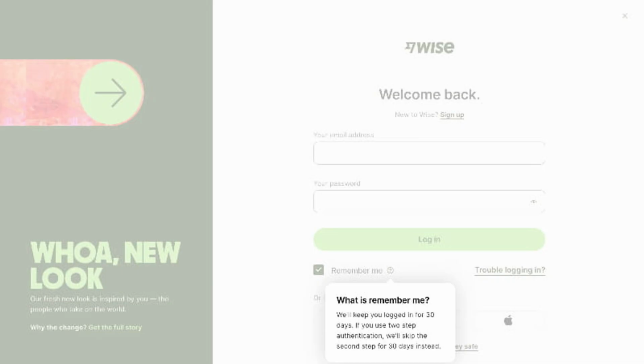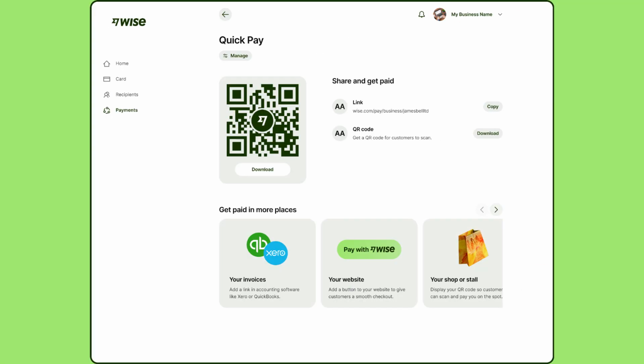Now enter your email and password or use Google or Apple login if you're signed up that way. If enabled, complete two-step verification. Now once logged in, click Send Money or Payments, then Send.